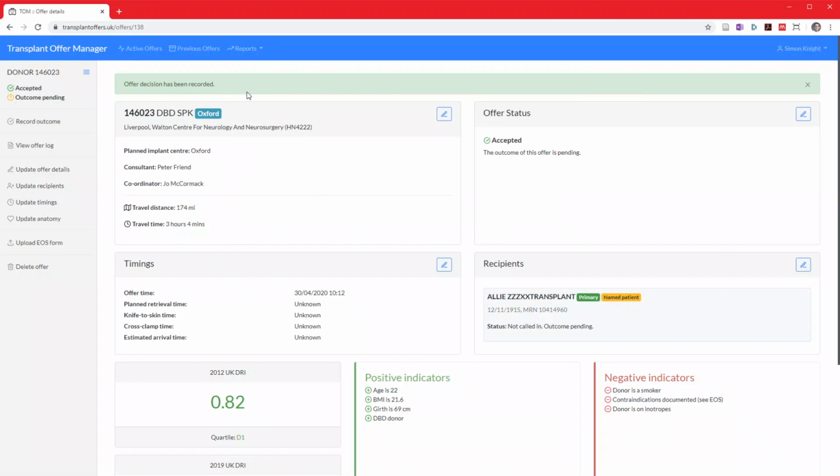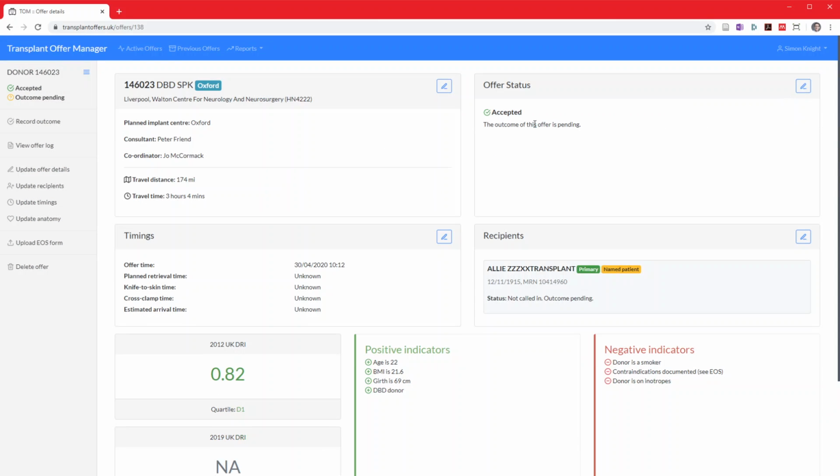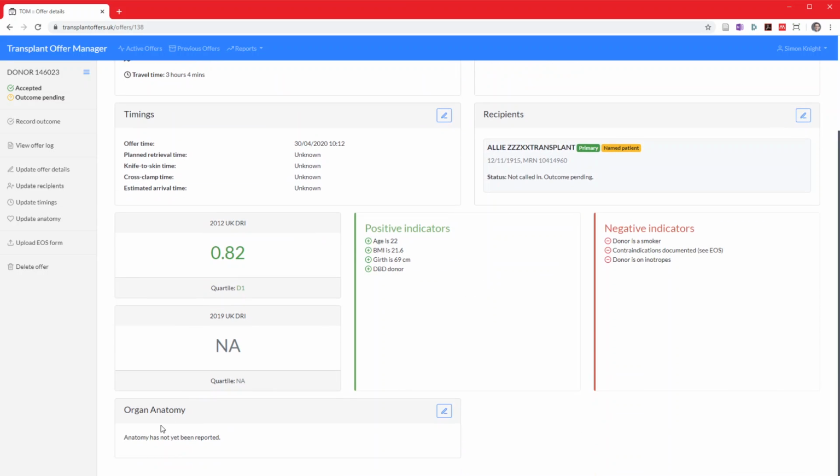You can see now our offer decision has been recorded and the offer is now showing as accepted, but we don't yet know the outcome. A bit more information appears on here now. You'll see that we now have the travel distance and the travel time in current traffic for that offer. And down the bottom, you'll see that a panel has appeared for the organ anatomy, which you'll be able to document when the time comes.